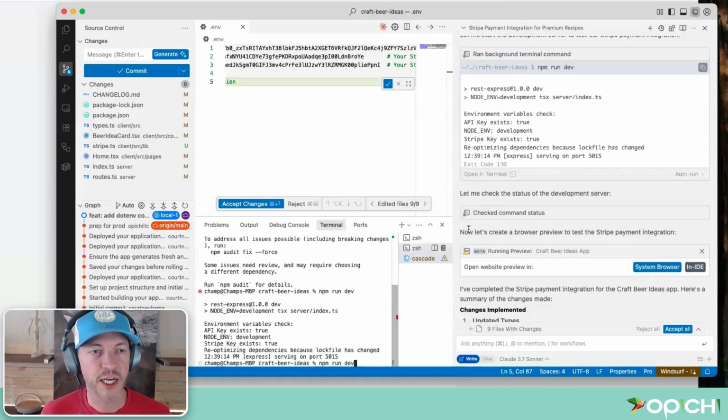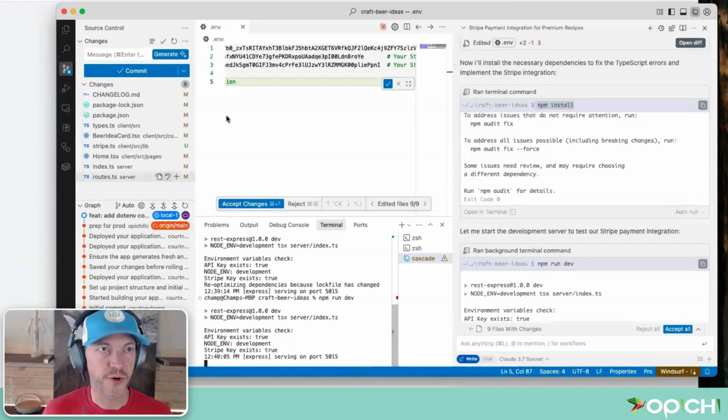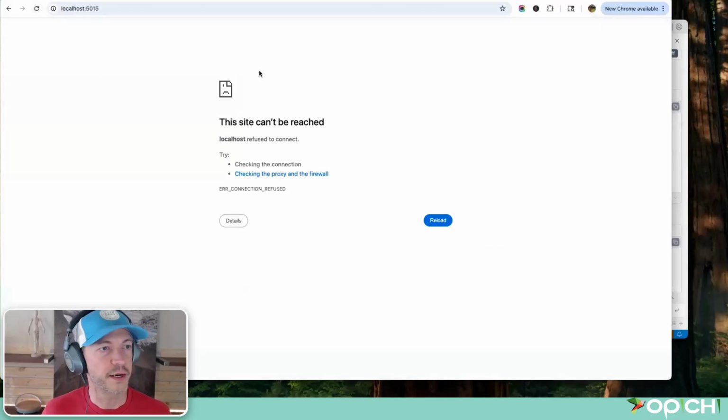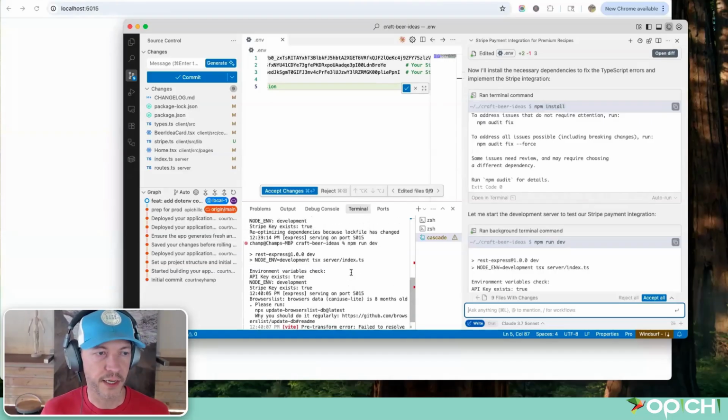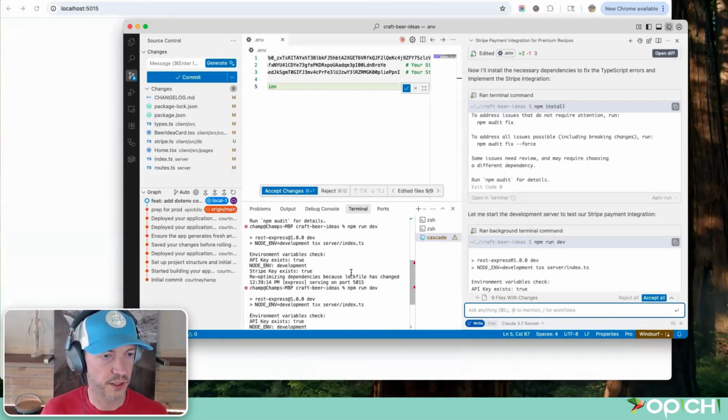npm run dev. I want to check and see if it ran install. Yeah, so it ran npm install to update our packages. And now it's running. Let's take a look at what we have here. And it appears that it's erroring on run, which is not surprising. We just made a bunch of changes.